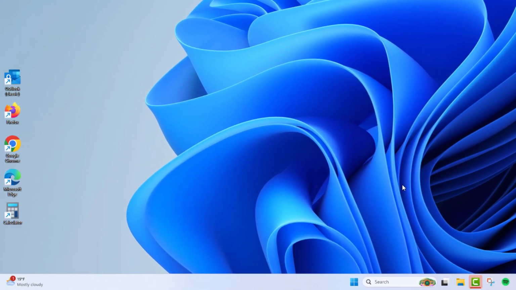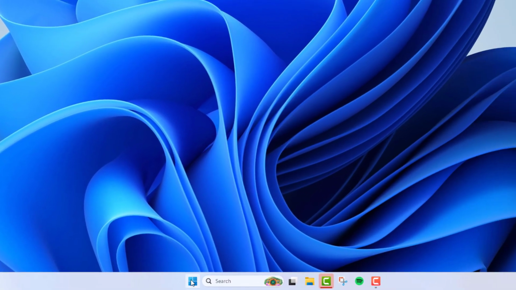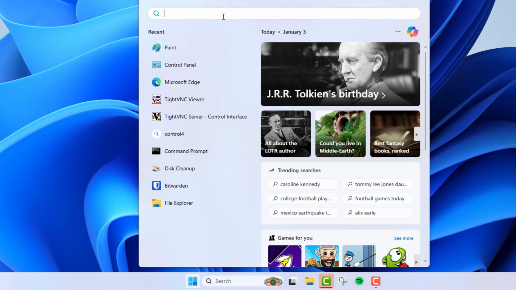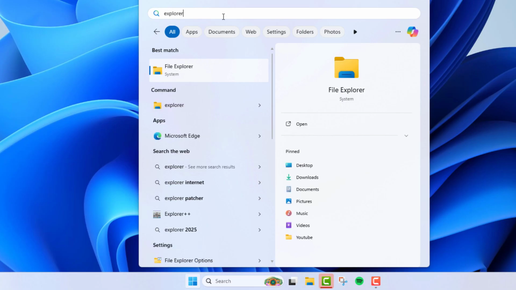Now let's say you want to put some folders over here instead of apps. What you want to do is open up File Explorer. So if you don't have it down here, you can go to Start menu, and sometimes there's a shortcut here, but if it's not, you can just type in Explorer and then open it.